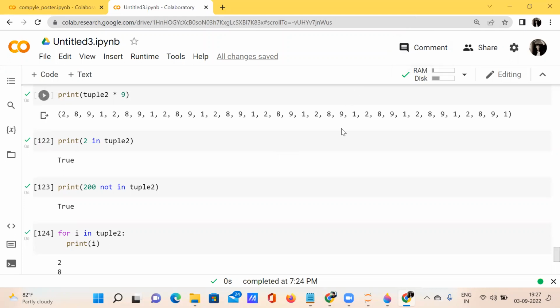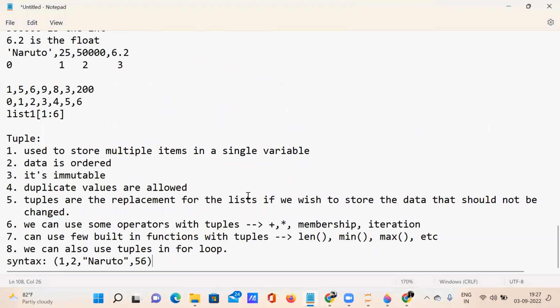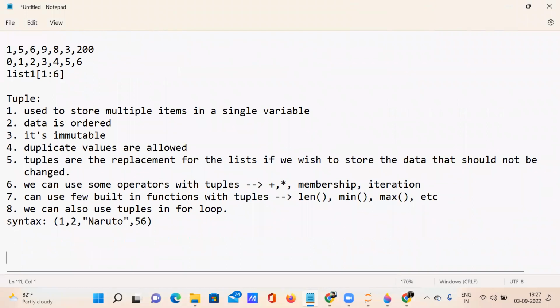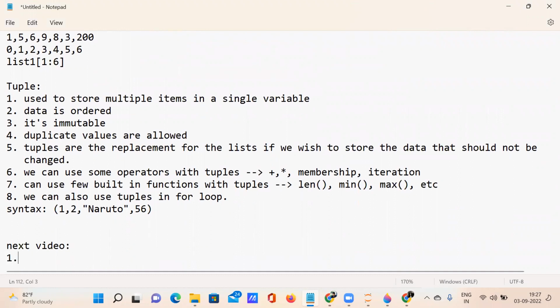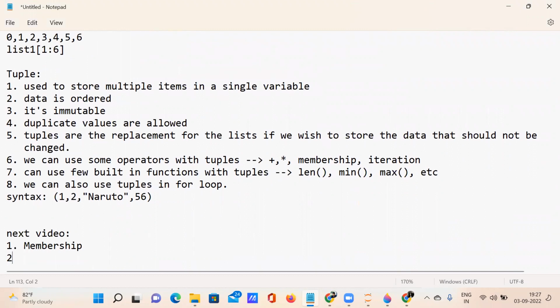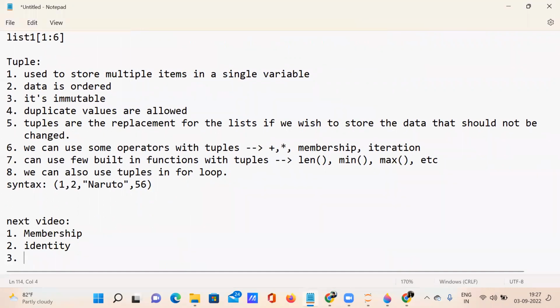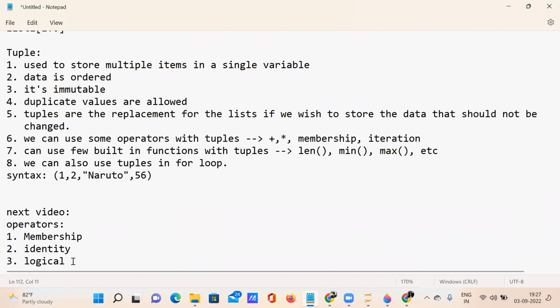I forgot something to say. So in the next video, I'm gonna explain what is meant by membership, what is meant by identity, and what is meant by logical operators. Okay. So in the next video, I'm gonna explain all these things.